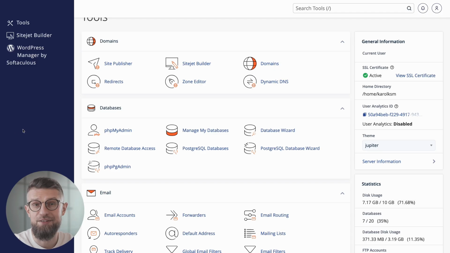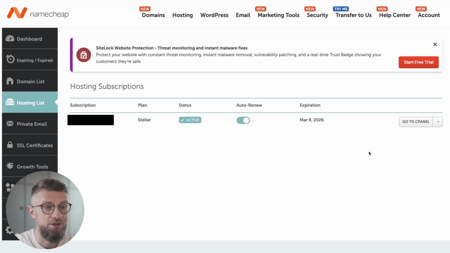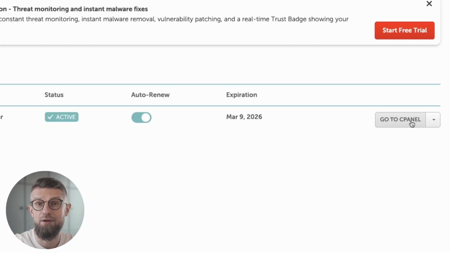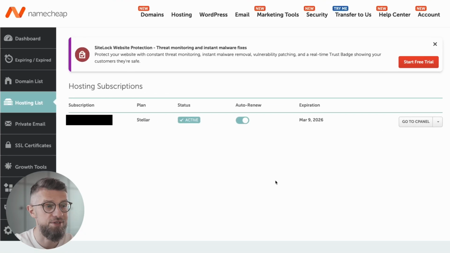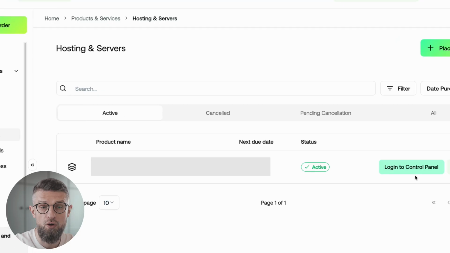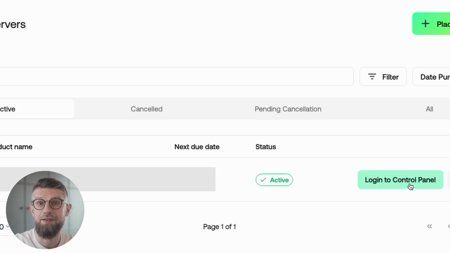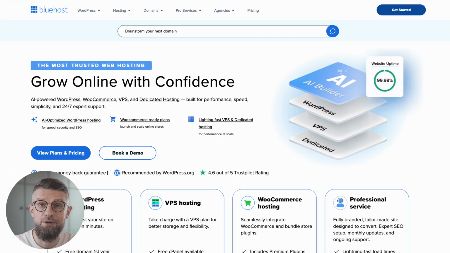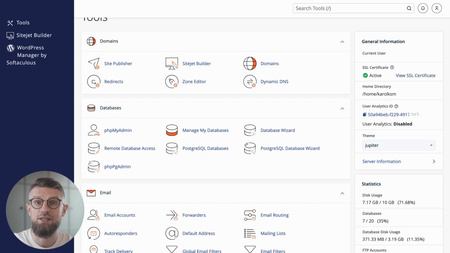Yeah, so different web hosts are gonna have different options and different ways of getting there. For instance, if you are with Namecheap, you can just click on the Go to cPanel button that's visible in your hosting dashboard. Hosting.com, pretty similar. Just click on Login to Control Panel and it's gonna take you directly to cPanel. And some other hosts might have their own options for fast WordPress installations, so check that out. For instance, I covered how to install Bluehost in another video, but for now let's just focus on cPanel.